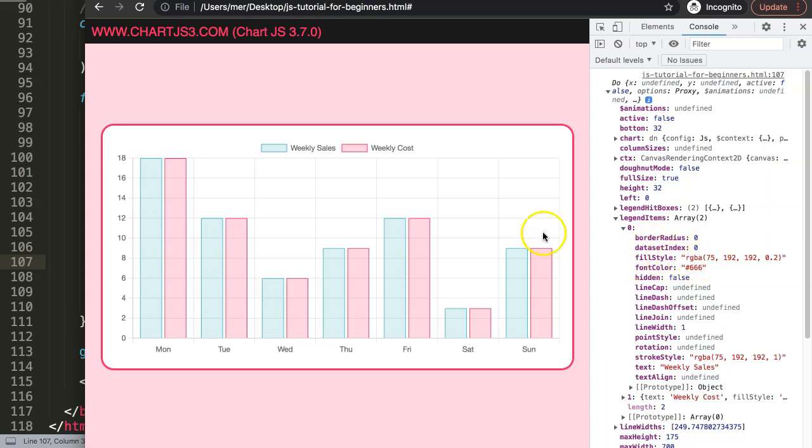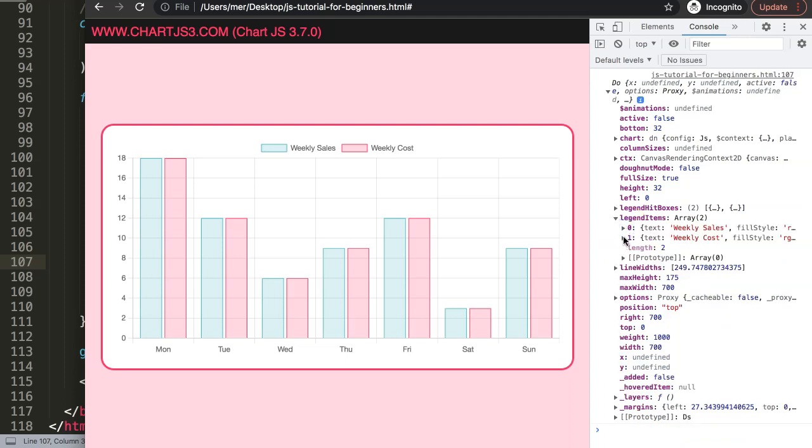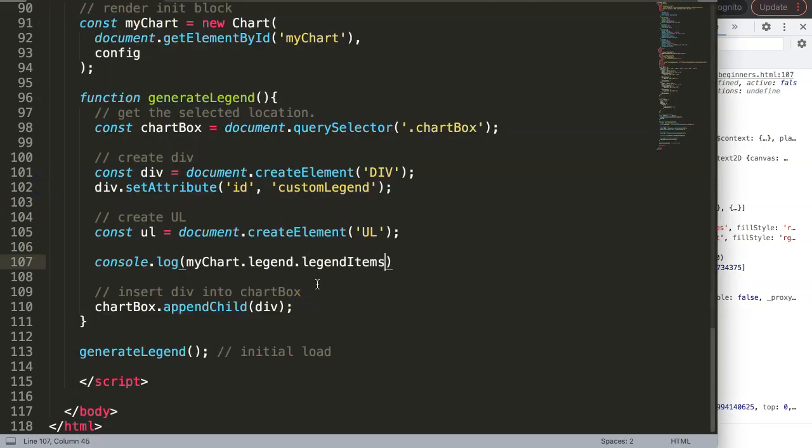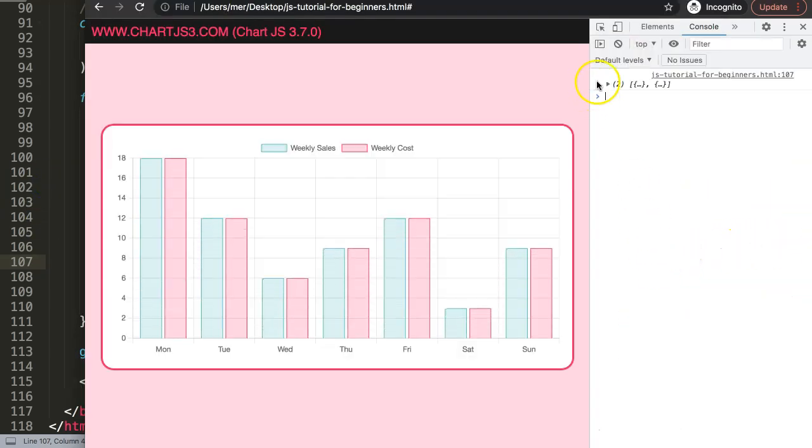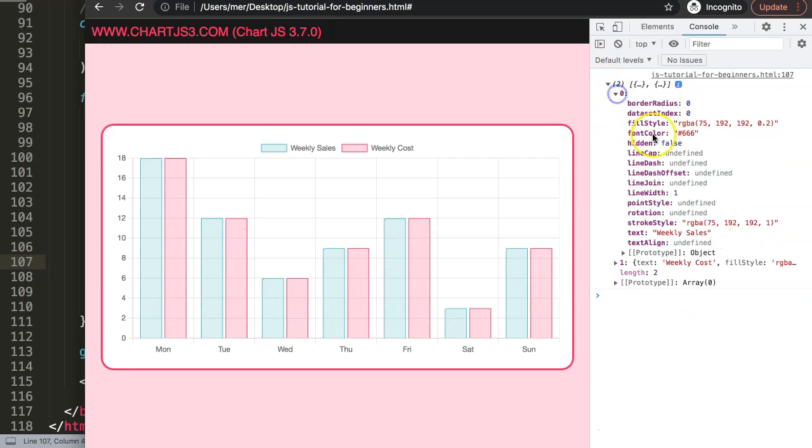The fill style, which is the background color, the font color, which is hashtag 666. Is it hidden, yes or no? And you can see here the border line, which is called the stroke line in Canvas, and of course the text of weekly sales. Same here, weekly cost. You can see the text here. Let's grab this legend item, dot legend item. Refresh here. There we are. So all of this information is basically what the functionality of generate labels does for the legend.